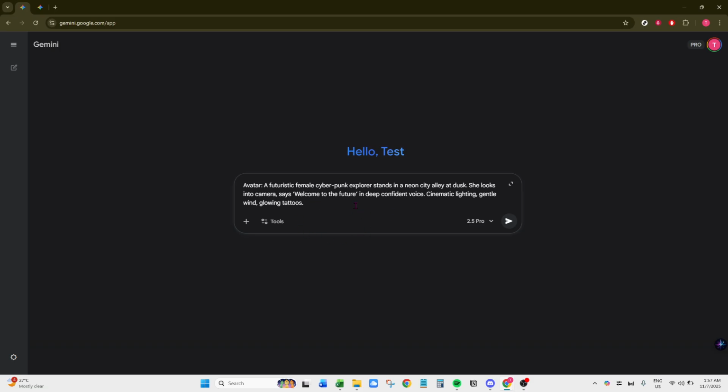Now, navigate to the Tools menu. Here, you'll find a variety of options to enhance your experience. Select the Create Videos with VO feature, which is specifically designed to generate avatars and other visual content. Don't worry if this seems a little technical at first. Each step is highly intuitive and designed to help guide you through the process seamlessly.